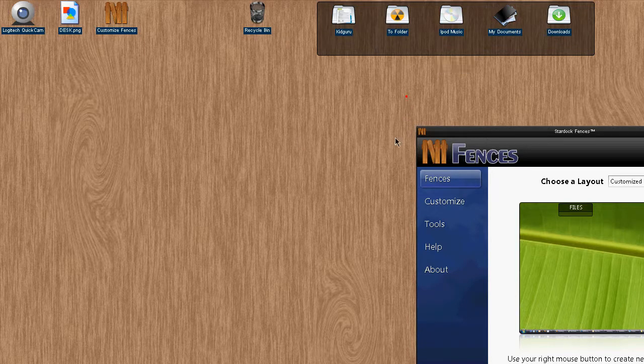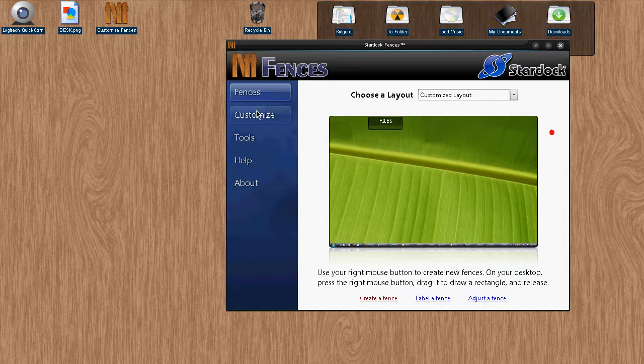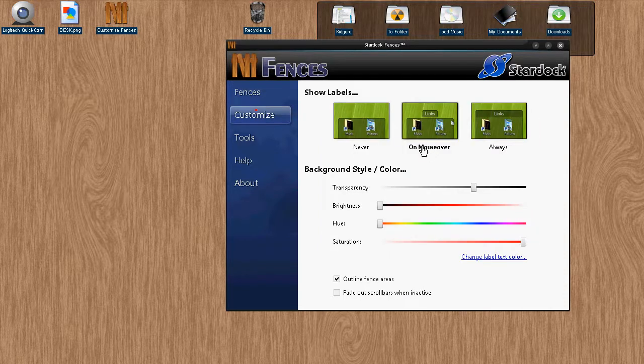Obviously, it has its own area to work with, and if you hover over, it shows right there. So I just added one, and it shows right here in the little preview window that I actually have files right there. If I go to custom, I can edit around. I have mine set to show labels never, so that little thing that pops up that says files, I can do that on mouse over, always, or never. You can also set the transparency level, so you can make it dark, whatever, up to you.